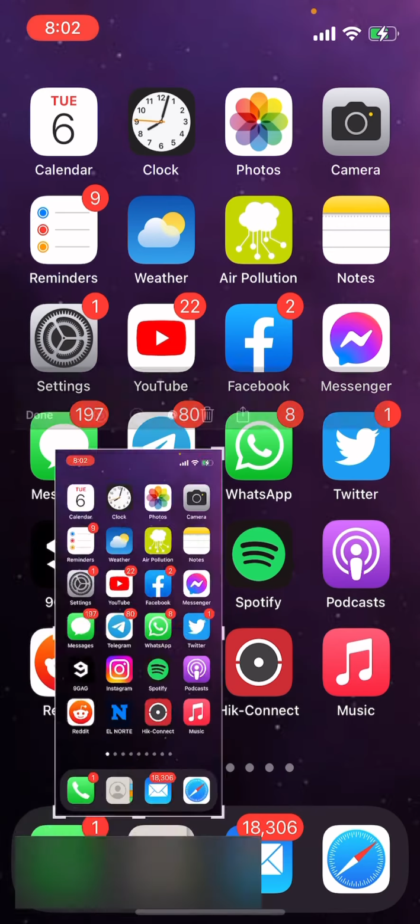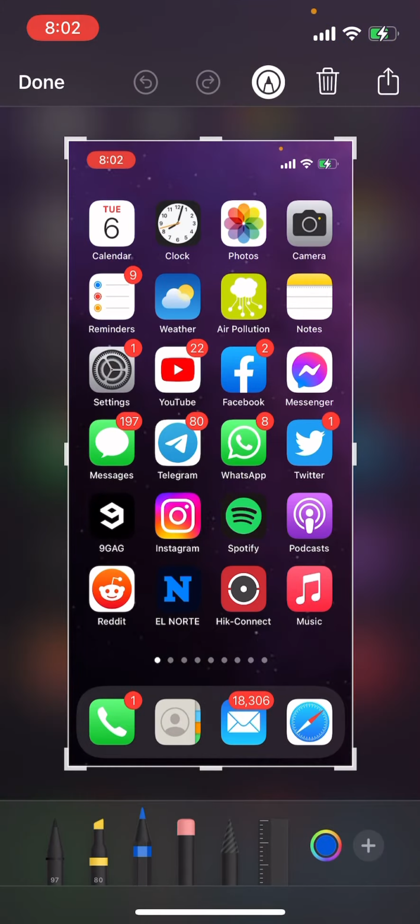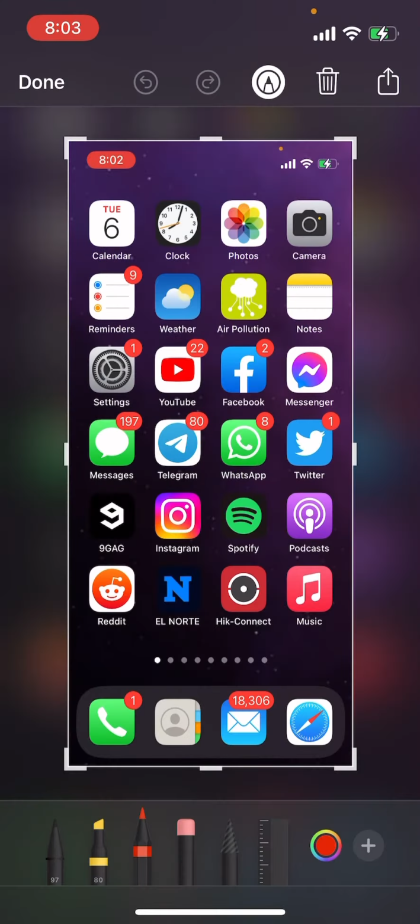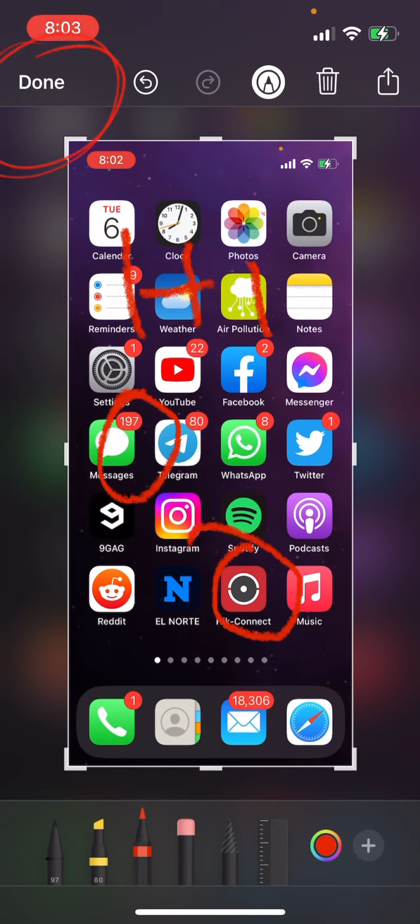Once you get the screenshot, you can also select it before the preview disappears, and you can edit it if you want to. You can select any of these tools. In this case, we're going to select the marker and we're going to select another color. So here, select, for example, red. Then we just click the X button here. And you can make any annotations you want. Like so. And then we just click the done button here.